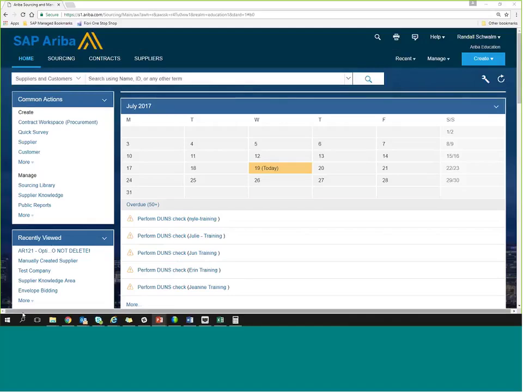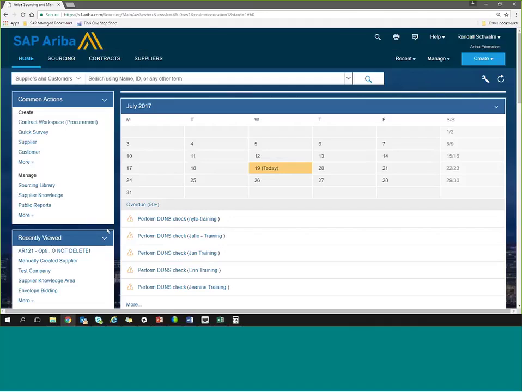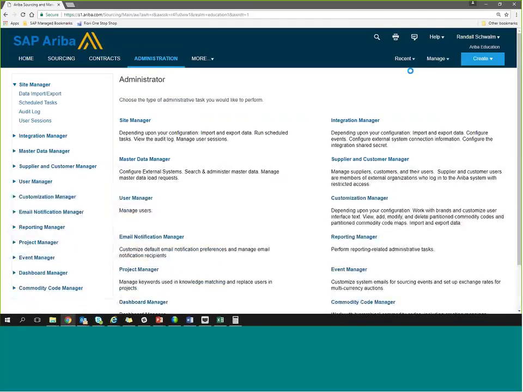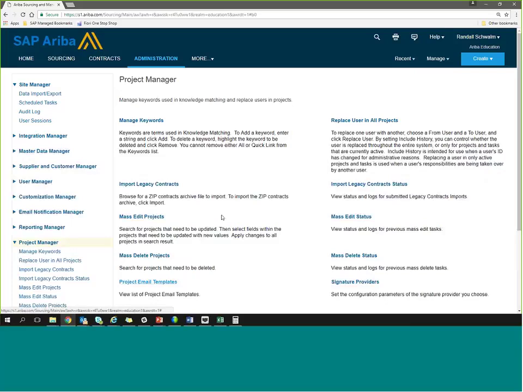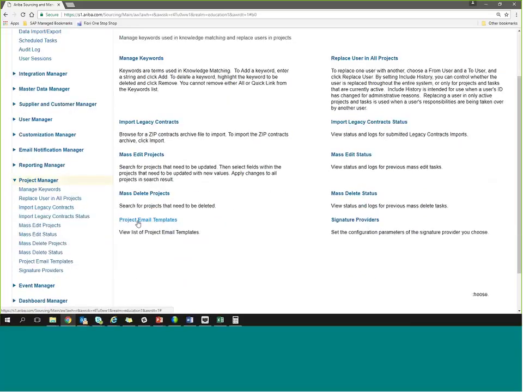All right, so the first thing that we mentioned is one of the things that we want to do is to customize those email templates. In order to do that, we're going to go to Manage, and then we're going to go to Administration, so we can find those project email templates so that we can customize the emails that are going to be sent to our users when a supplier registers. Inside of here, I'm going to go to Project Manager, and then inside of Project Manager, I have Project Email Template.